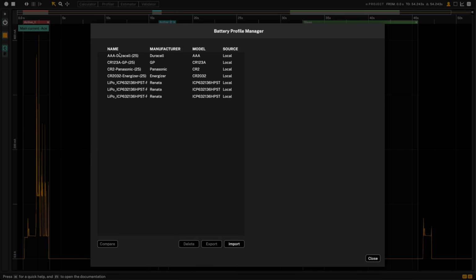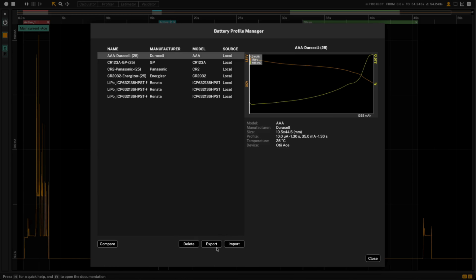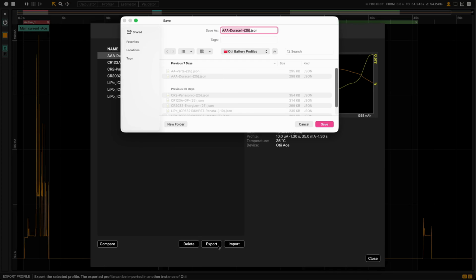To export, select the profile and click Export. By default, the file takes the name assigned in Otii, but you can rename it before saving. This is useful for sharing profiles with teammates, customers, or suppliers.